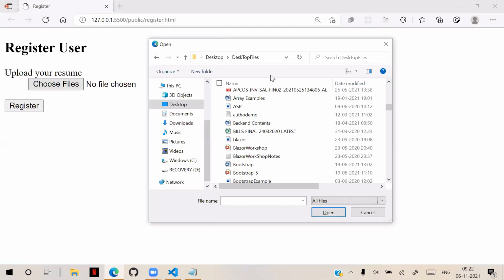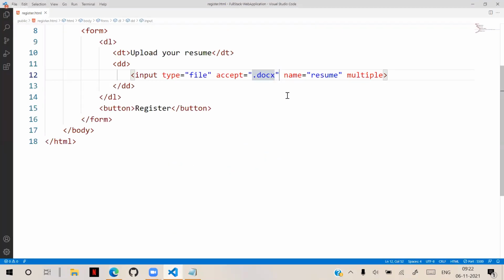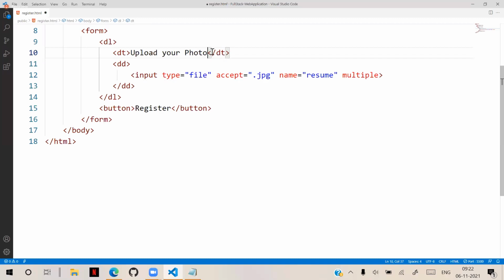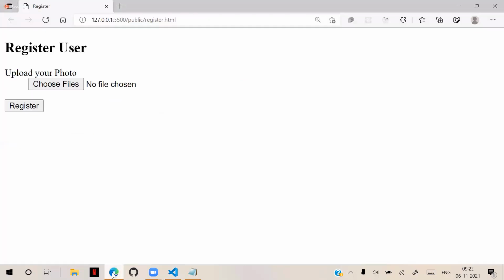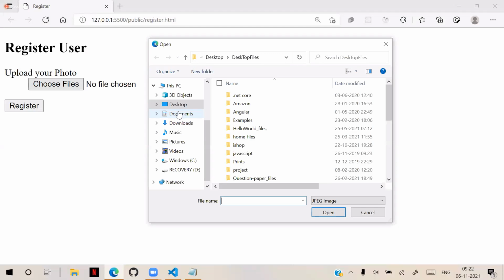For example, I want to allow to upload only JPG files. Then what we can do is we can give here .jpg. And here I will say upload your photo, something. Now, when I click choose files, in the choose files option, you see, JPG image files, others will not come.